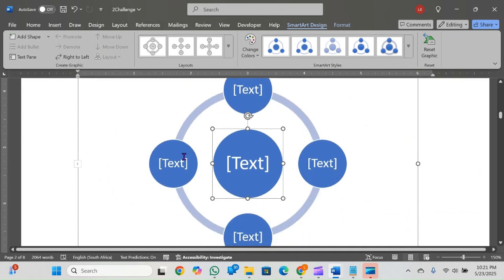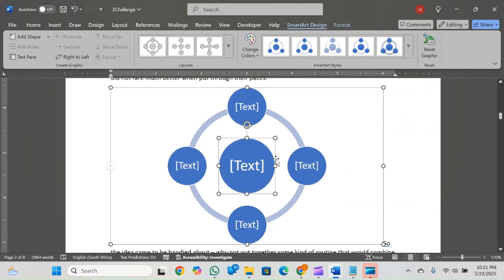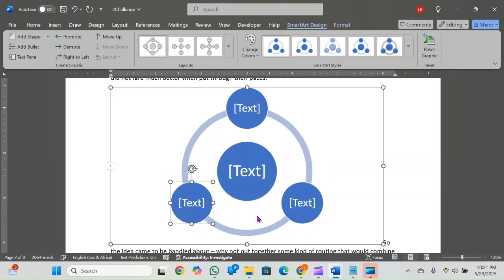But I don't want 4 circles. I only want 3 circles. So I'm simply going to delete one of the circles. I'll delete this one. So click on the smart art and then you select backspace to delete it. So now your smart art is going to look like this, and this is what I want. Then I'm simply going to edit the text.